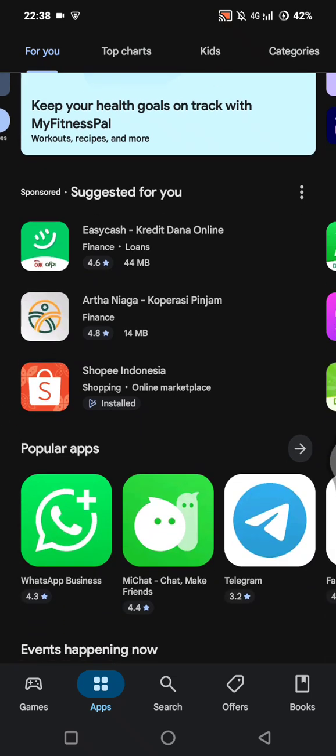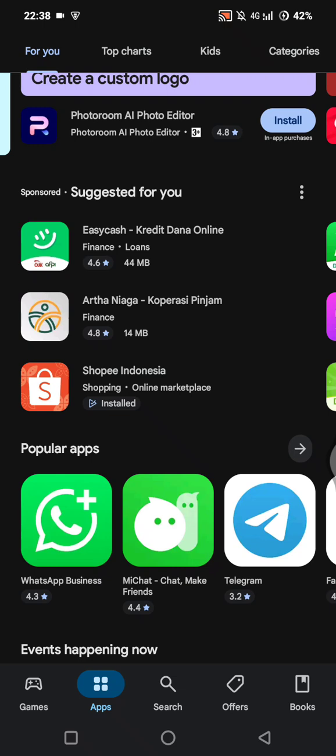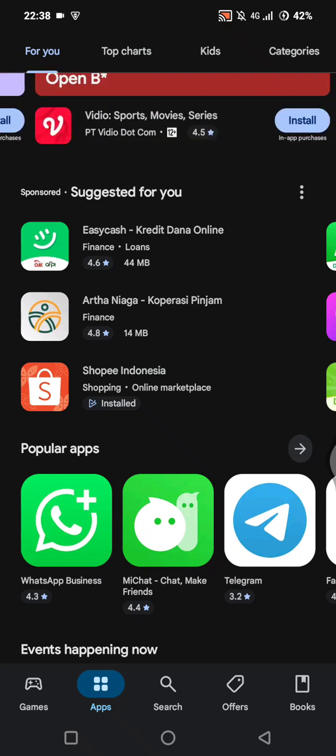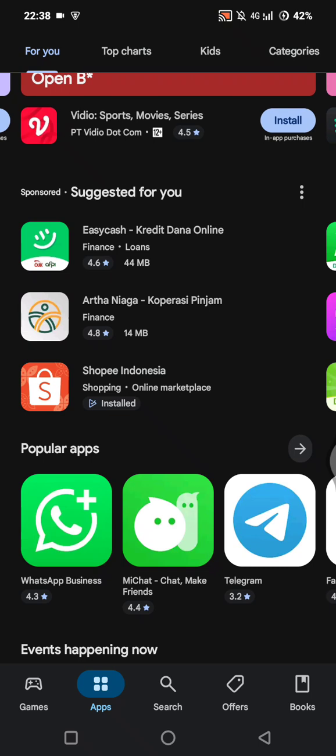So that's very much all. That's the beginner-friendly instructions to create Google Play Store account on mobile. So this guide is perfect for anyone who's new to Android and or needs a fresh Play Store account.